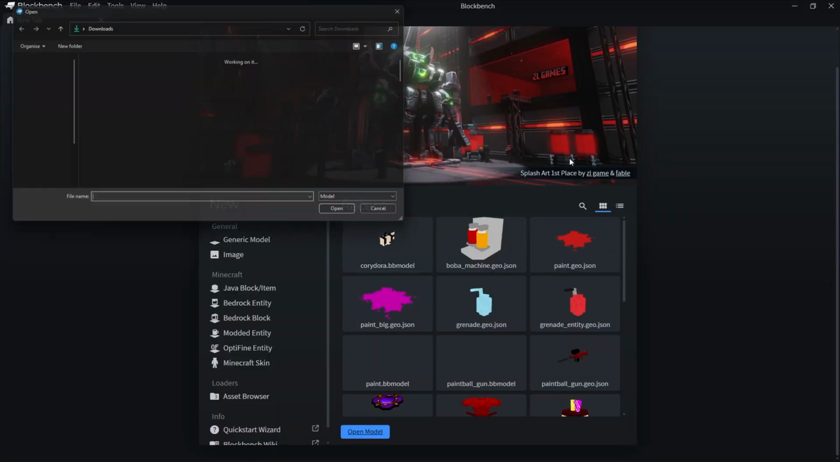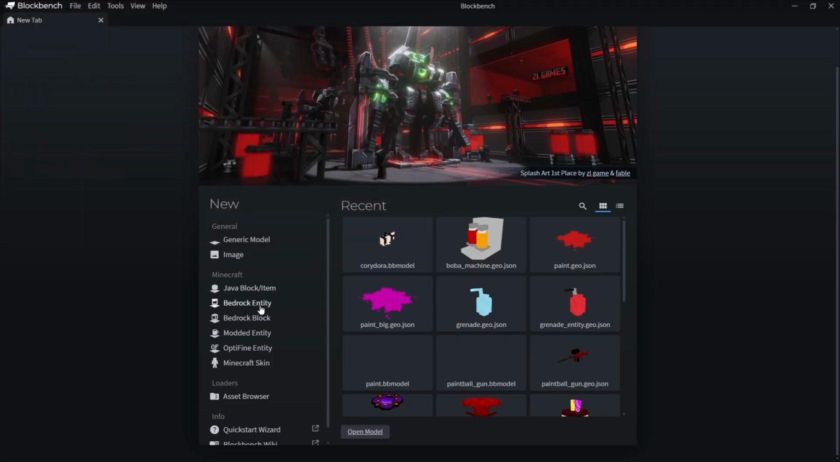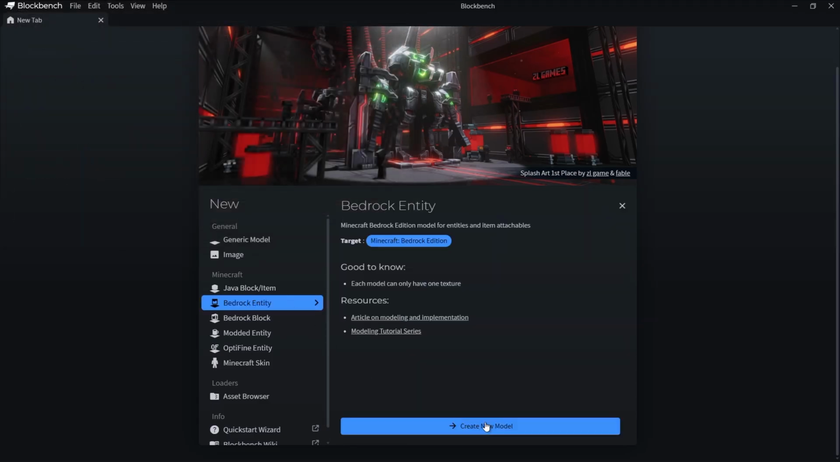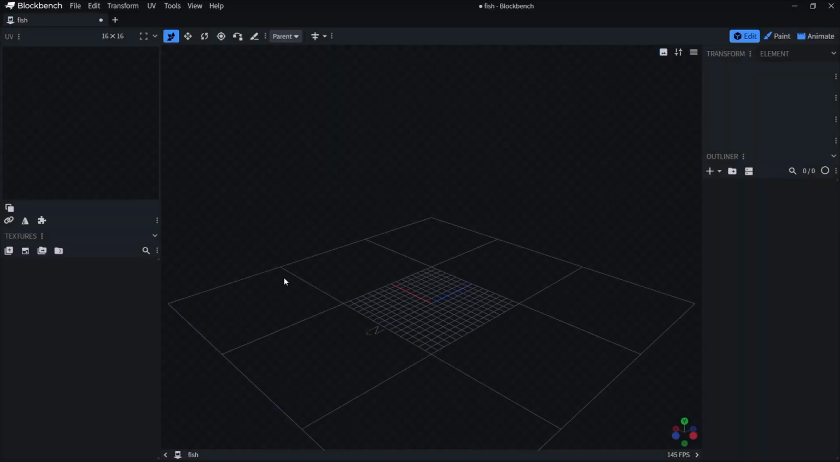Okay, so you want to open your model. If you don't have a model already made, you're going to want to make a Bedrock entity, create new model. The file name is going to be the name of the model. So we'll do simple, so fish. Model identifier, this can be however you want it, but the model identifier must be all lowercase, and spaces must be underscores. So fish, like that. Then you press confirm, and you make it.